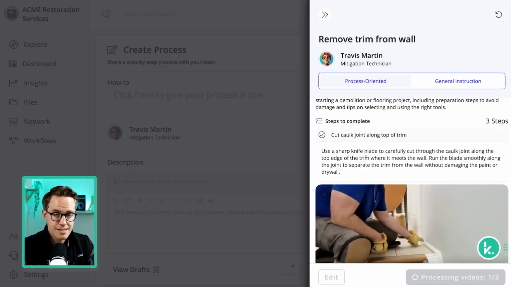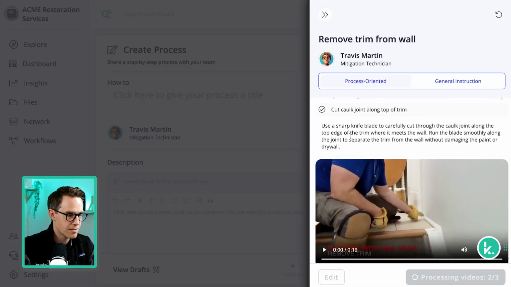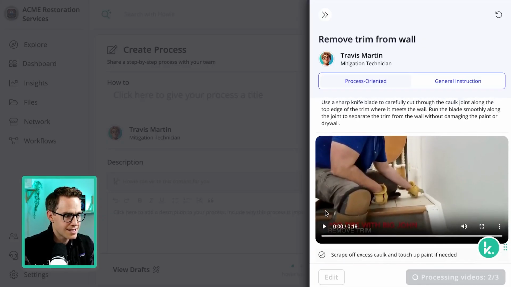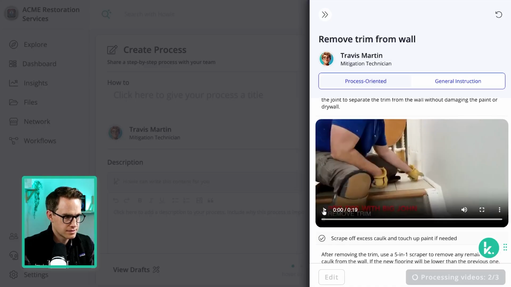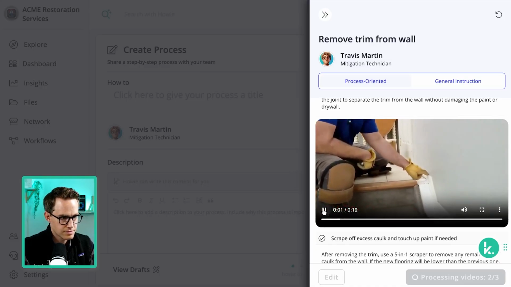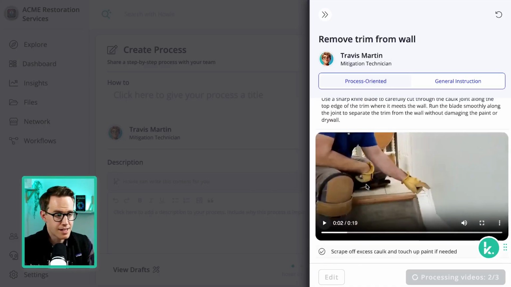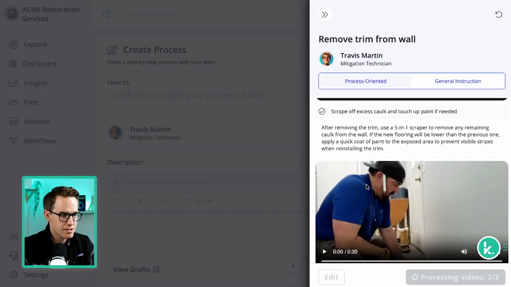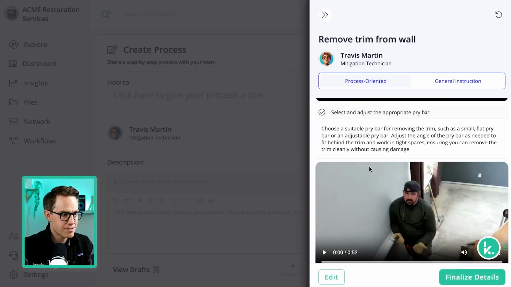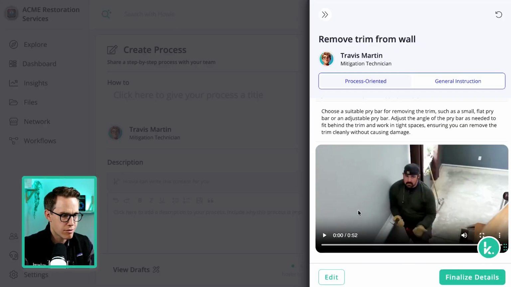So you can see there's 3 steps in the video that John walks through to remove the trim from the wall. First, cut the caulking joint along from the top of the trim. In this case, there's a 19-second clip that it has pulled. Trim is going to have a caulk joint where John is explaining how to do that. Then step 2, scrape off the excess caulk from the wall. Step 3, select and adjust the appropriate pry bar. KnowHow's AI has detected what section of the video every step correlates with, and then gets that clip.